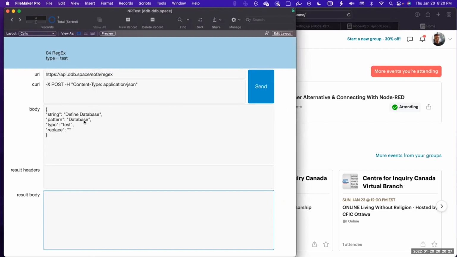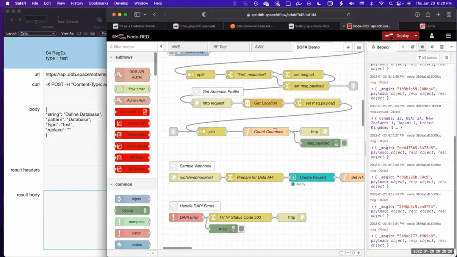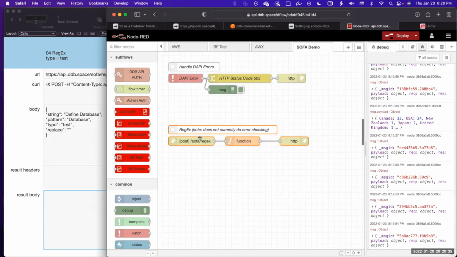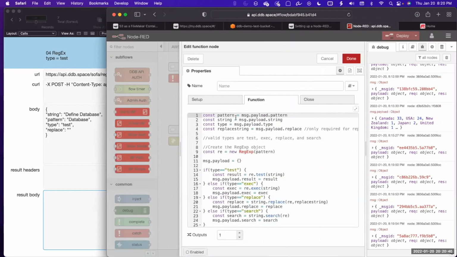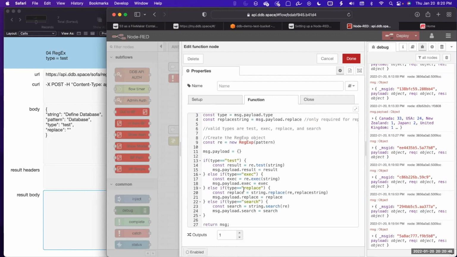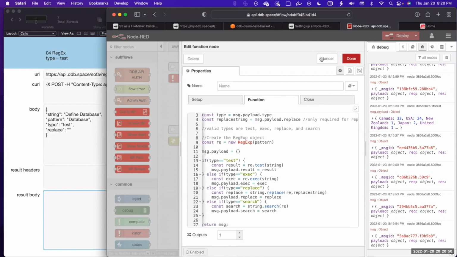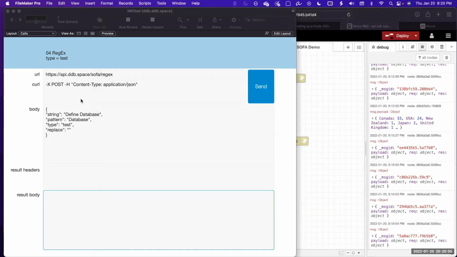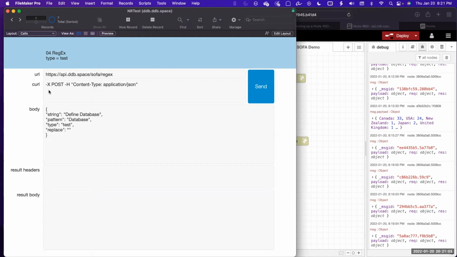But here's another way. So here in the editor, I have set up an endpoint here, sofa/regex, and then there's a function here that looks for these parameters that we're passing in the body, and then depending on the type, it runs a different JavaScript function and then sends the response back out. So let's just have a look at a few really, really simple examples. And if somebody really knows their regex and wants me to make something complicated, have at it.